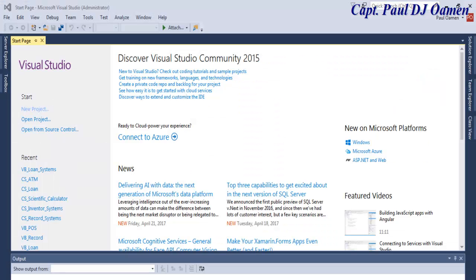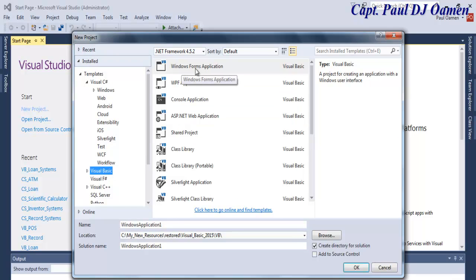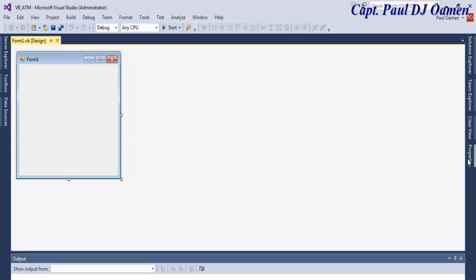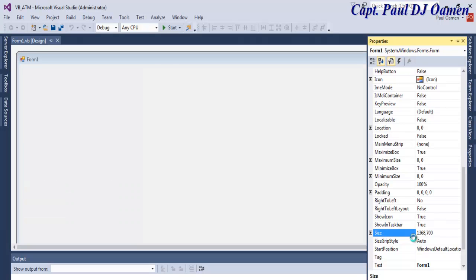Hi and welcome to Visual Basic tutorial of advanced ATM system. I'm going to start by clicking on the project. Now let's select Visual Basic and come to Windows Form Application. I'm going to give it a name and call it VB_ATM, and let's click on OK. Now that my form is ready, I'm going to change the property of that form to 1368 by, let's make that 700 there.